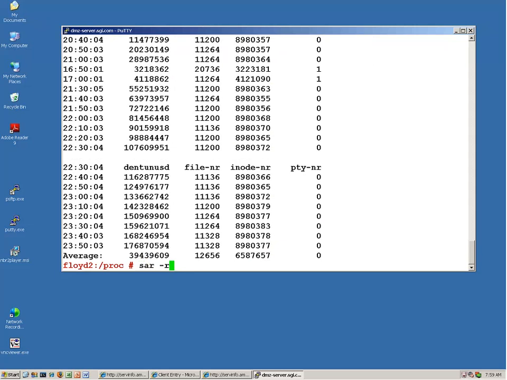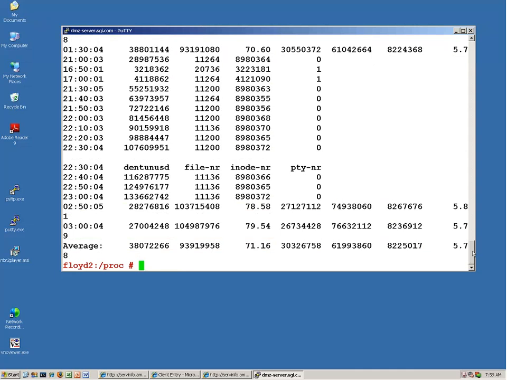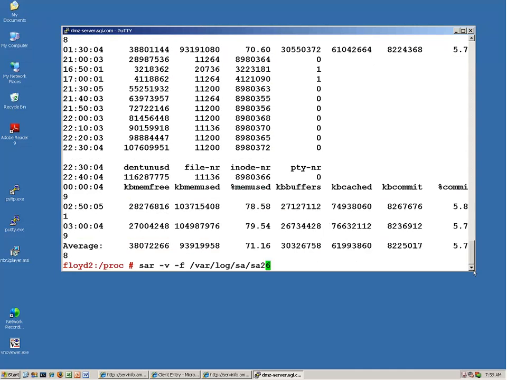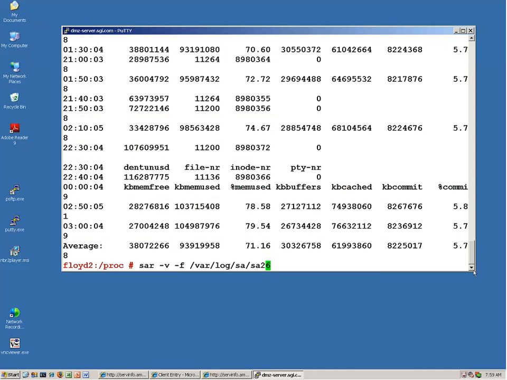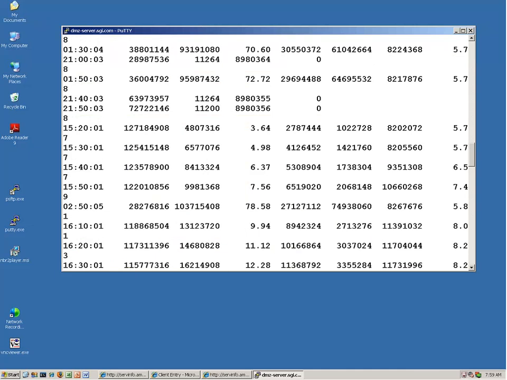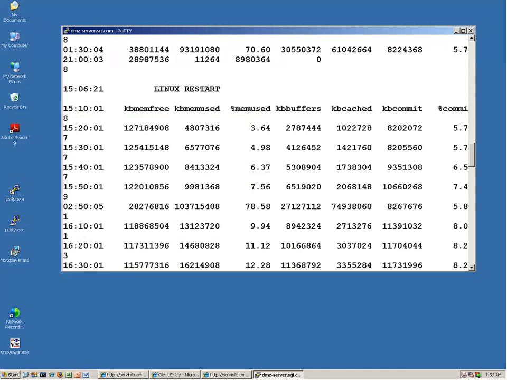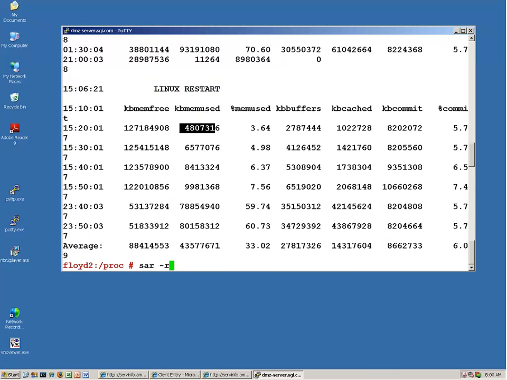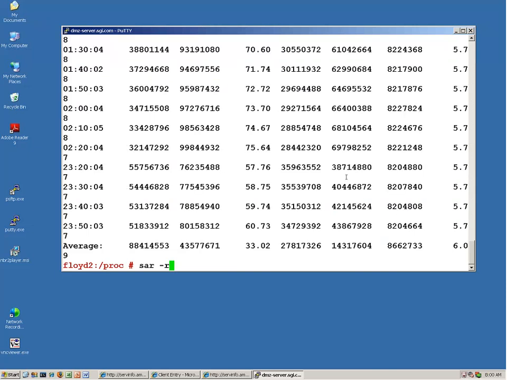So now let me try a sar -r. And yesterday, let's go back a day here. So I started off at 3% of my memory being used. And it just kept growing, memory used, memory free. So let's go for today now. And I'm at 79% of my memory is being used.